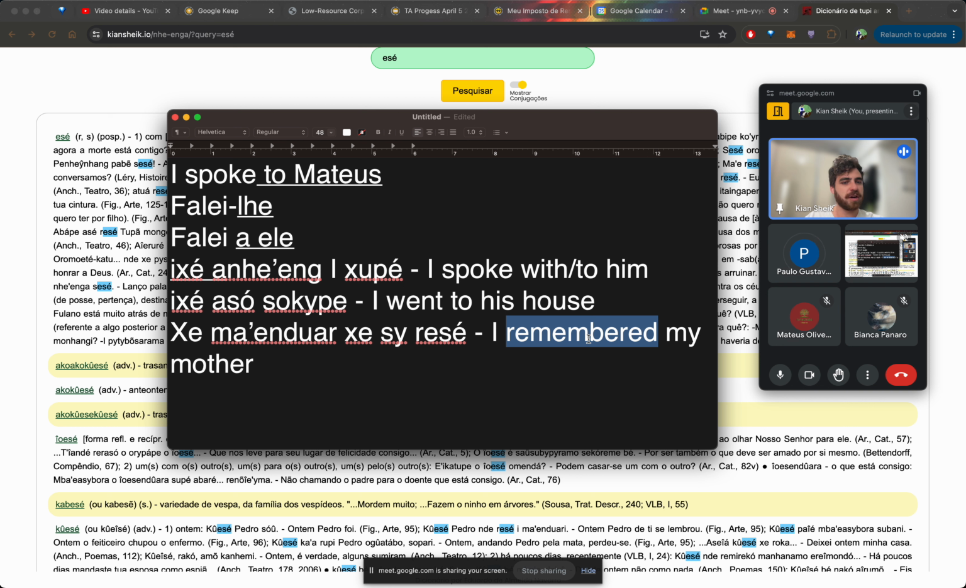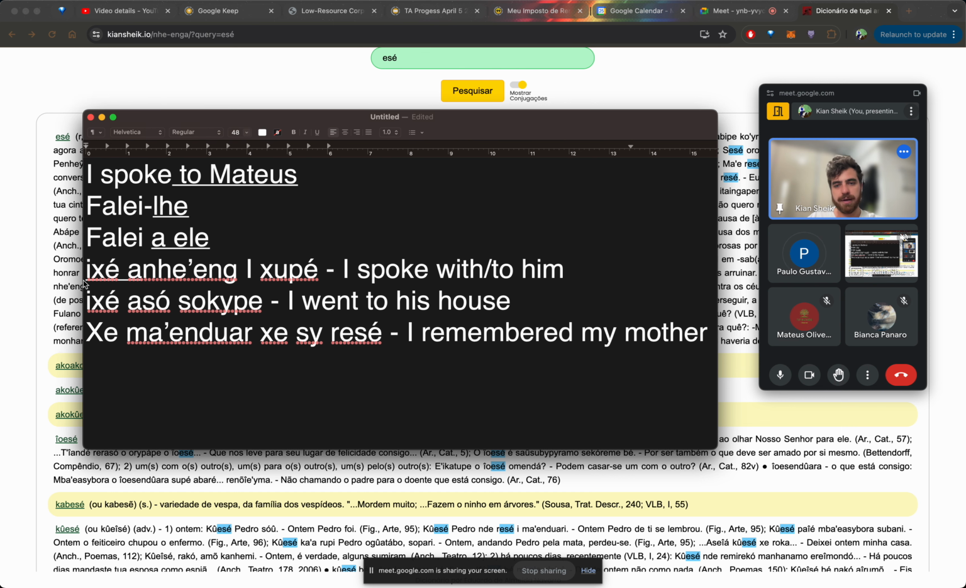Because this is a transitive verb in English. In Portuguese it's not. You remember of your mom, but in English it's transitive. I remember my mother. Here, the rese is tying the chesu to the verb. Go ahead, Paulo.